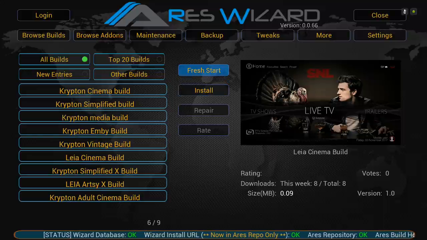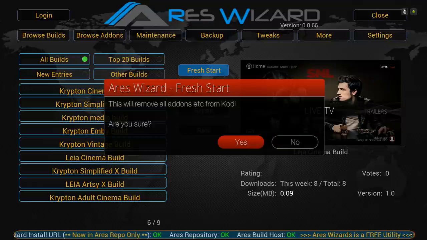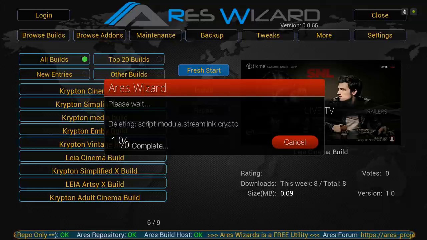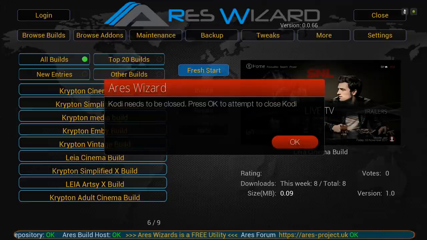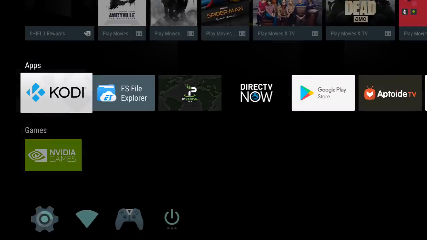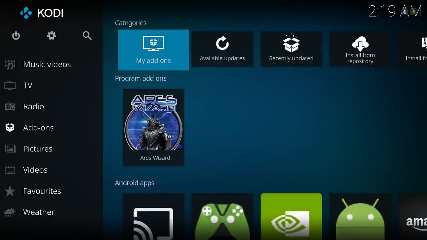I'm going to go ahead and do a fresh start. If you already done a fresh start and you're clean Kodi, you could just go ahead and install it, but I'm gonna do a fresh start. And I'm click yes, proceed. All right, it says Kodi needs to be closed. Press OK to attempt to close Kodi. Press OK. If you need to unplug your device from your power source to force close it, do so. Now you go back into Kodi. Go back into the Ares Wizard.